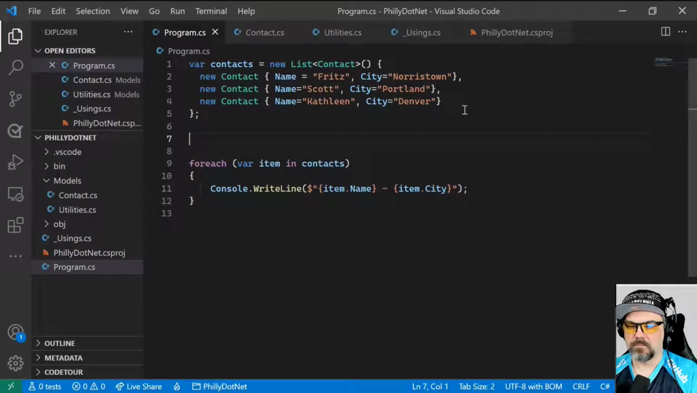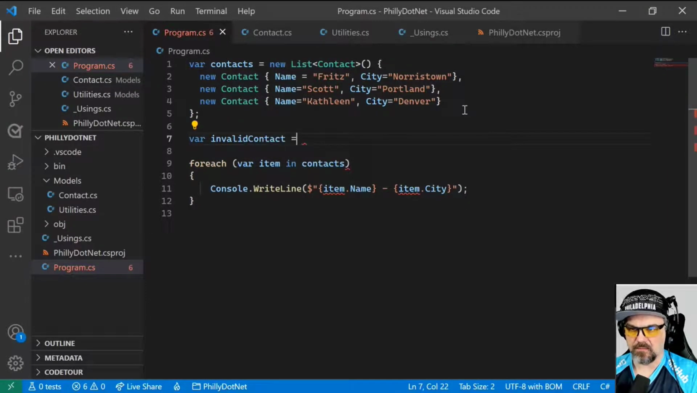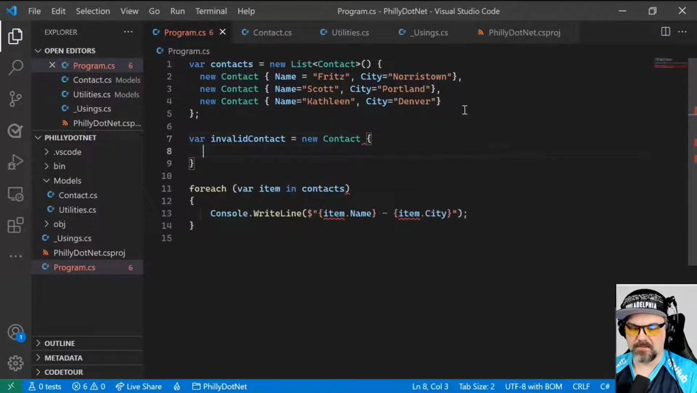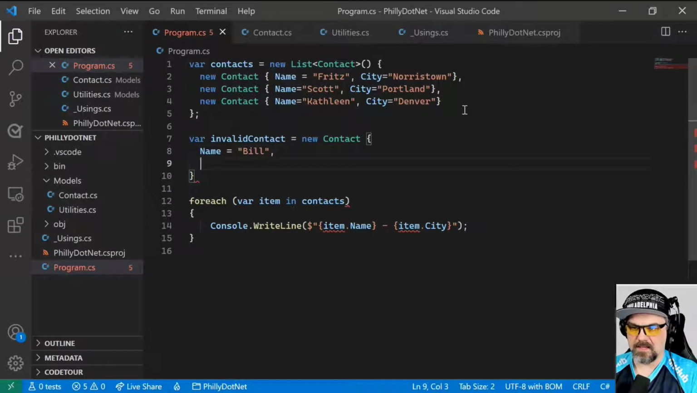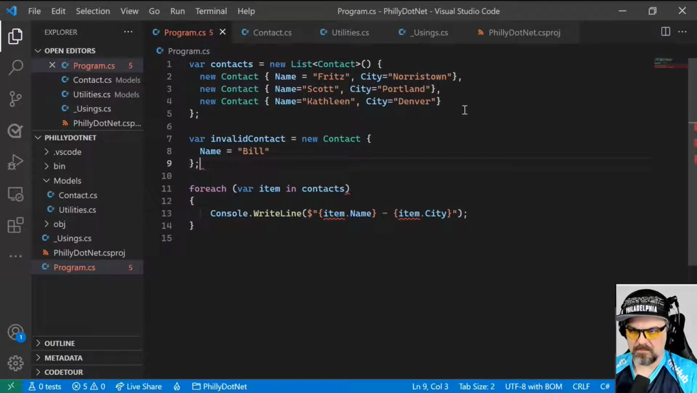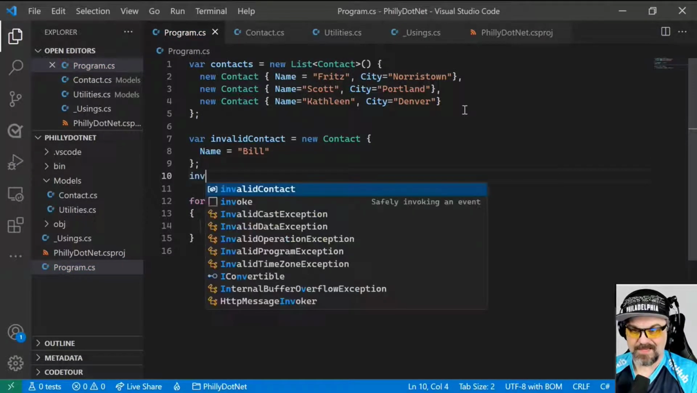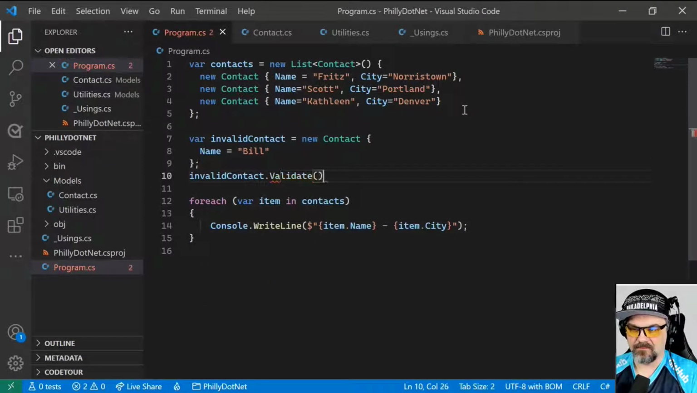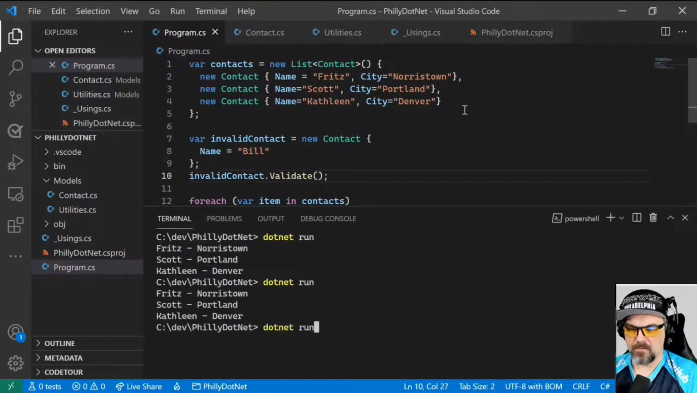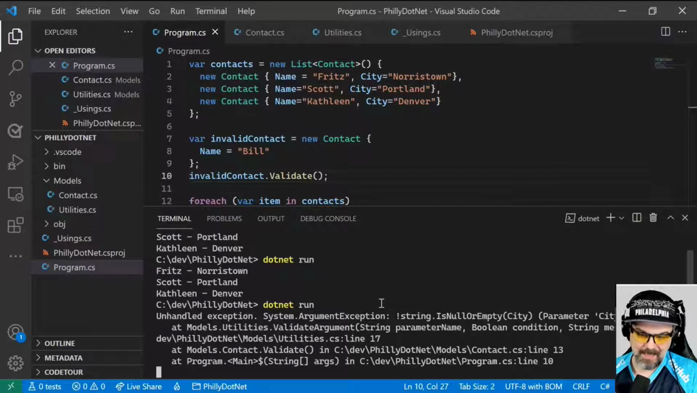I'll put it right here. Let's say var invalid contact equals new contact. Name equals Bill, and Bill doesn't have a city, even though we know it's Philly. So now I can say invalid contact validate, run that, and of course it's going to fail validation, and it says system argument exception, string is null or empty, parameter city.